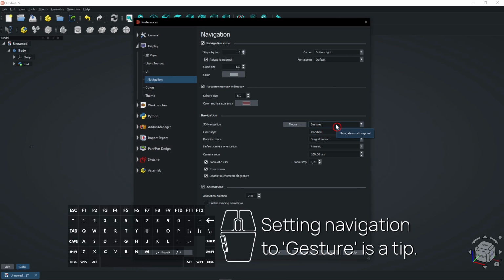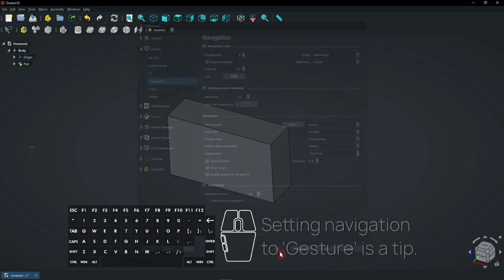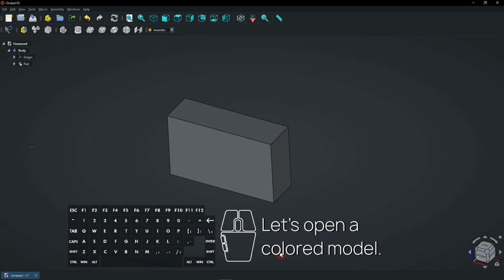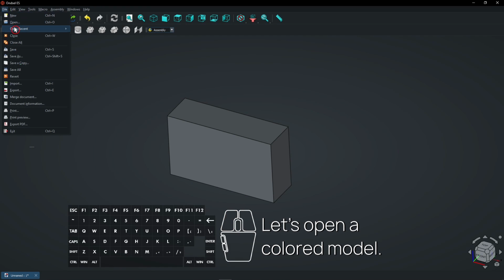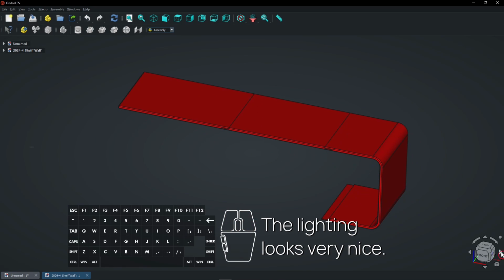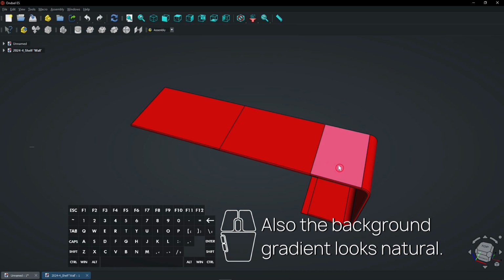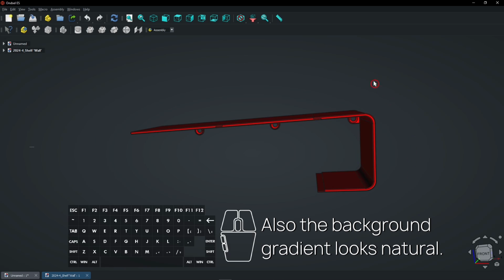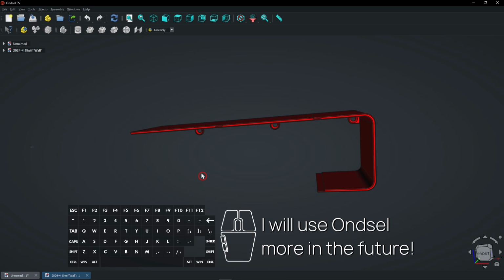Setting navigation to gesture is a tip. Let's open a colored model. The lighting looks very nice. Also, the background gradient looks natural. I definitely will use Ondsel more in the future. It looks very promising.